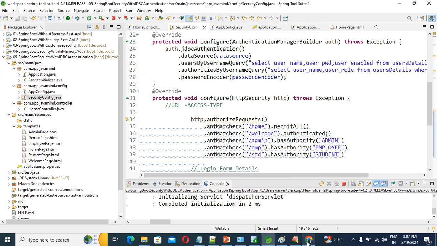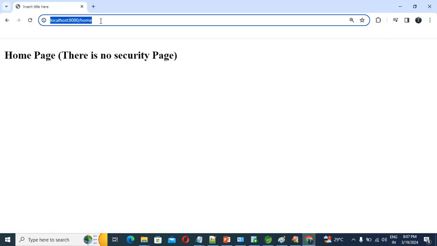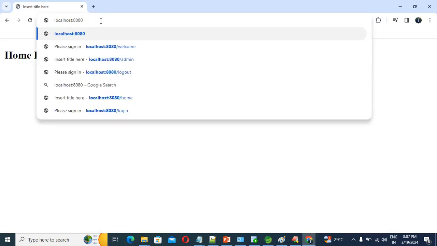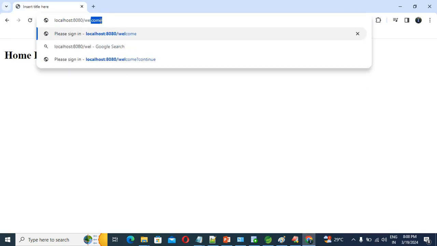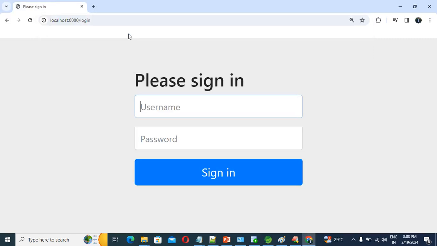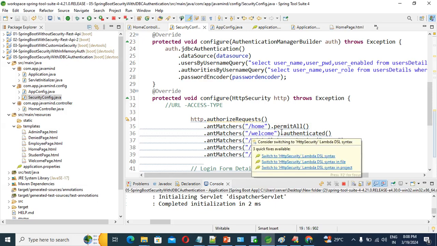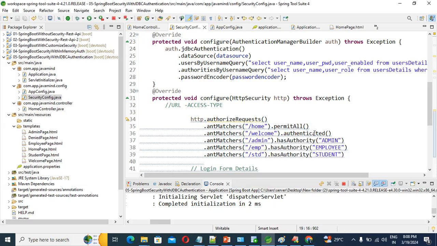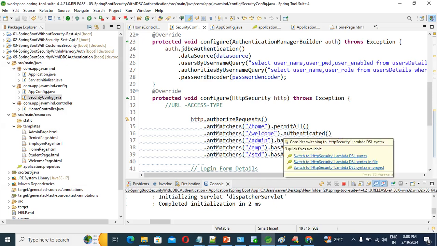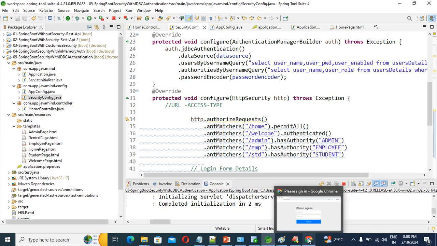Now, guys, I'm going to hit slash welcome. We'll see what response is coming. See guys, slash welcome, as per our implementation, is it working or not? See, slash welcome, you have to authenticate. If a request comes to slash welcome, first it should be authenticated, then only you can see our response. For that purpose, now our main thing is started.